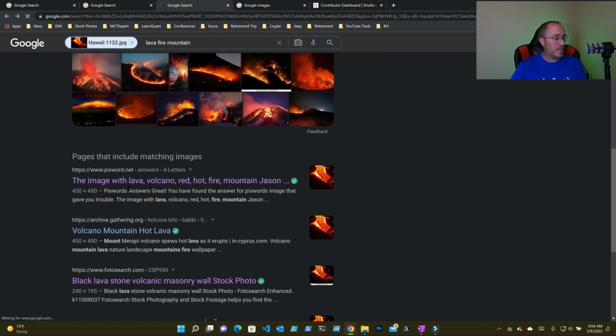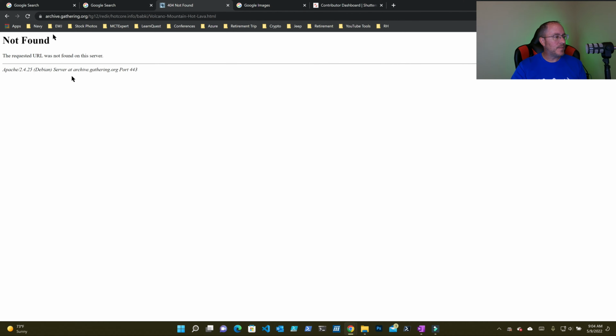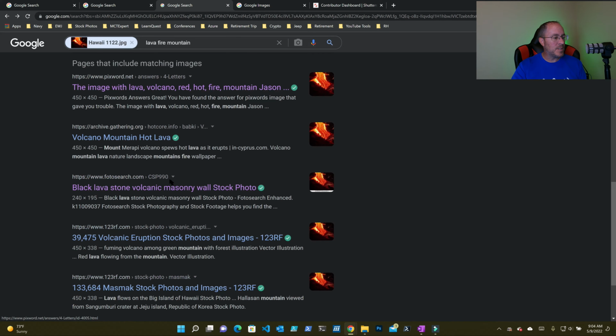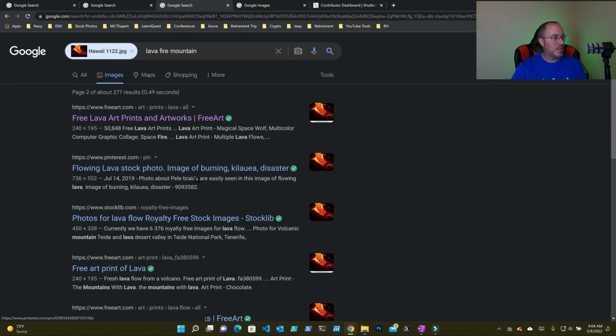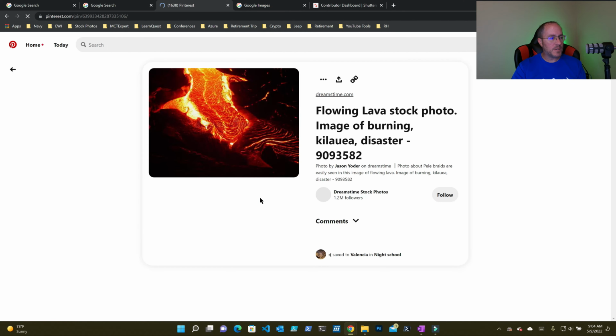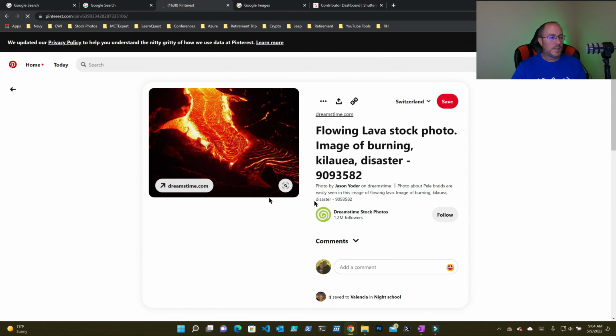All right, let's try this. Volcano Mountain Hot Lava. Nothing. Okay, that one's dead. Photoshirt, 123RF, 123RF. Oh, got a lot of hits on this one. Obviously, Pinterest. People are always stealing this one and putting it up on Pinterest. Photo by Jason Yoder on Dreamstime. Okay, well, this is an advertisement from Dreamstime, so there's a chance I might get a sale from that one.